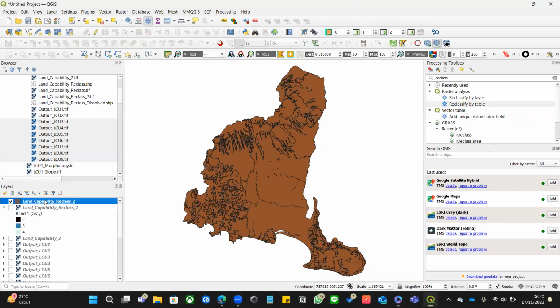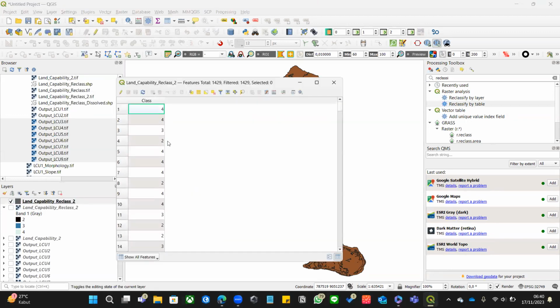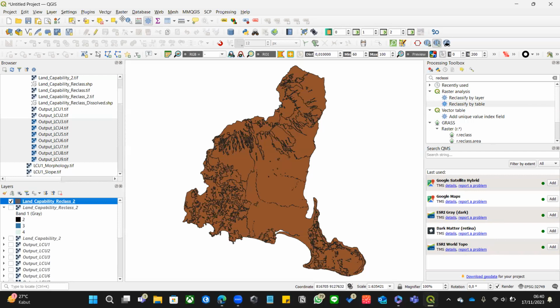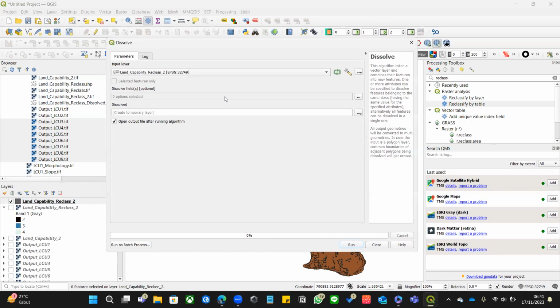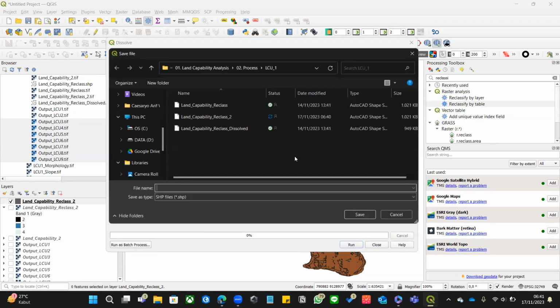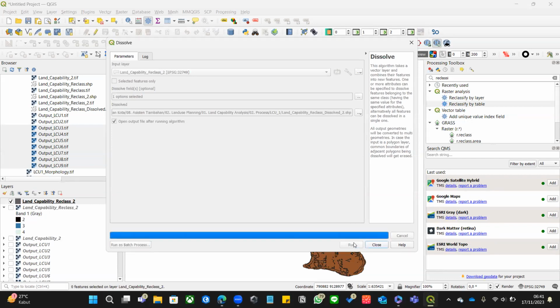So here is the land capability class, and we can see the attribute table. We still need one more step to simplify these classes, because there are so many number 3 and so many number 4, since each pixel has its own polygon. So we go to Vector, Geoprocessing Tools, and choose Dissolve. We choose the land capability class 2, and the dissolve field is class. Then we save the file as land capability class dissolve, I'll add 2, and we can run this.